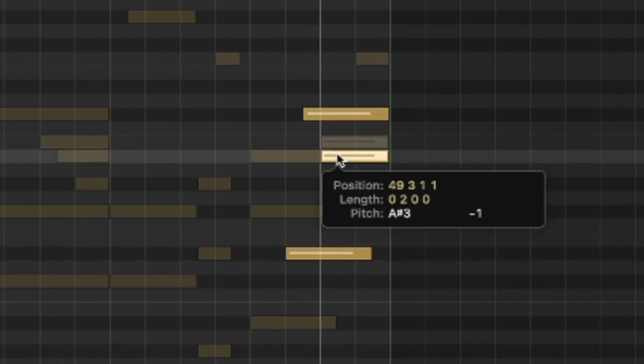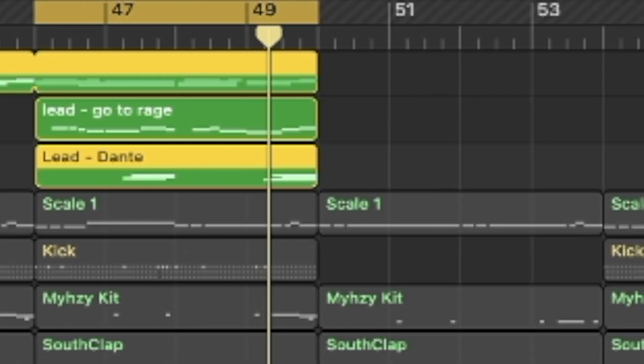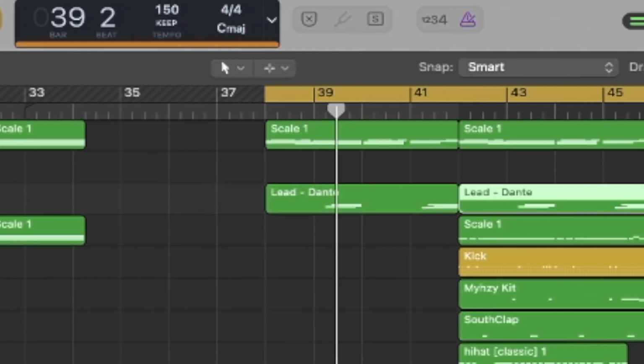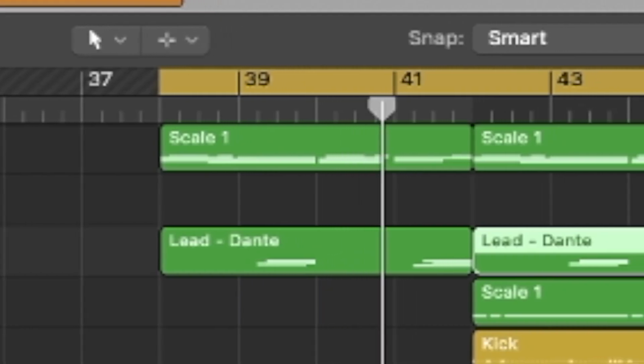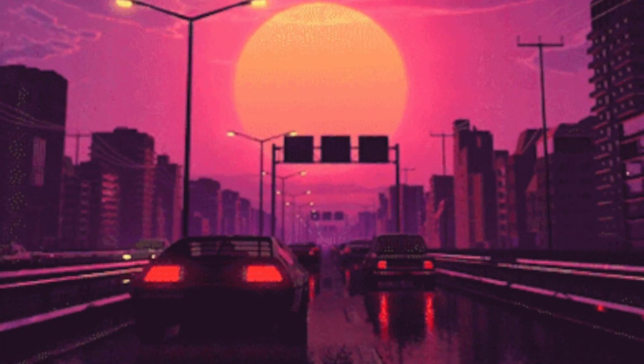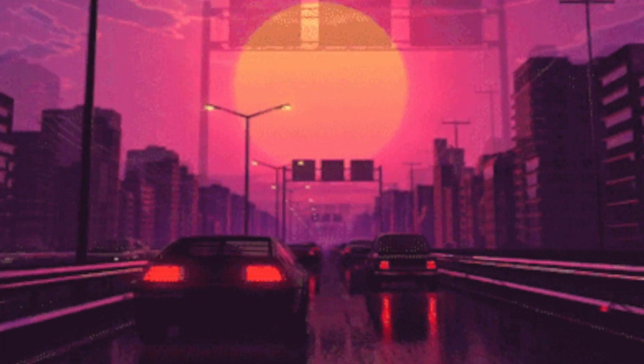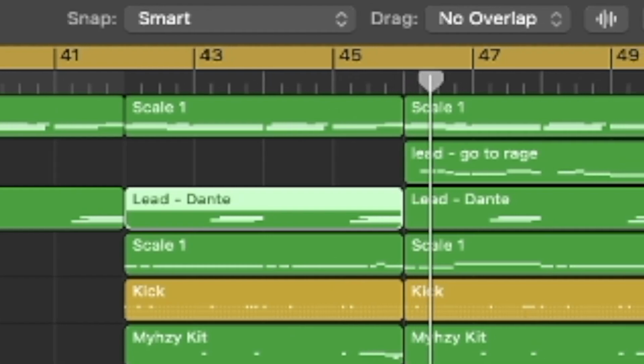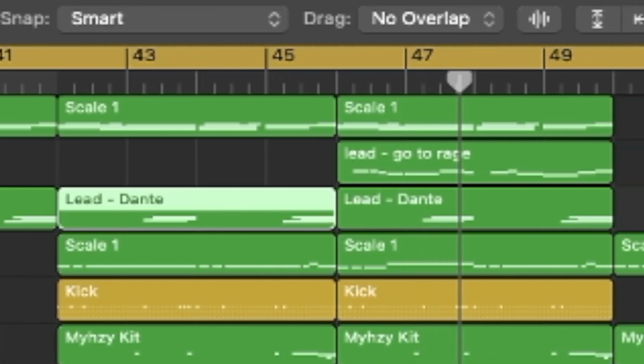Drag all these down again. And that is literally how easy counter melodies can be. This completely changed how I made beats. Literally made counter melodies super easy to do. So improve your counter melodies, use this method.